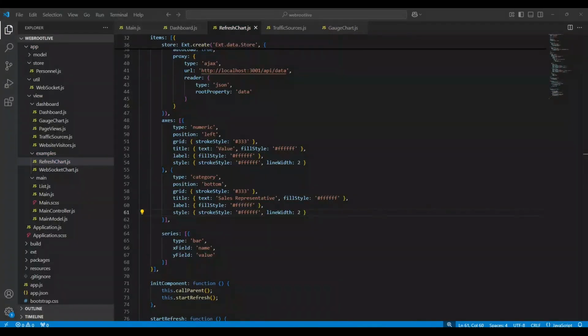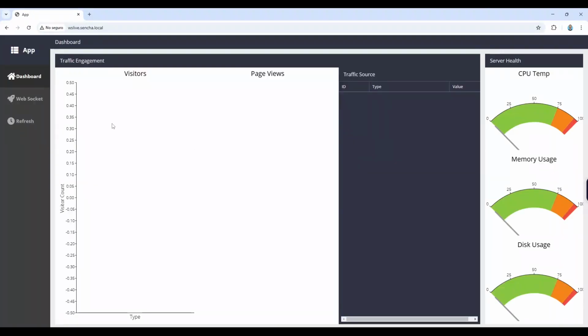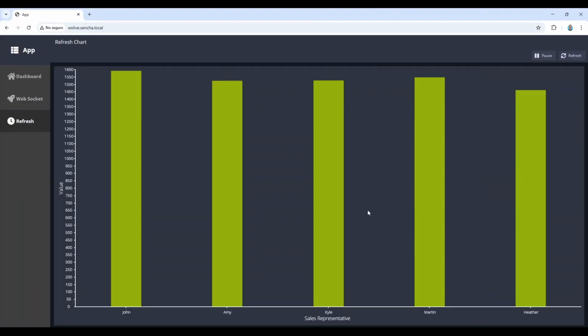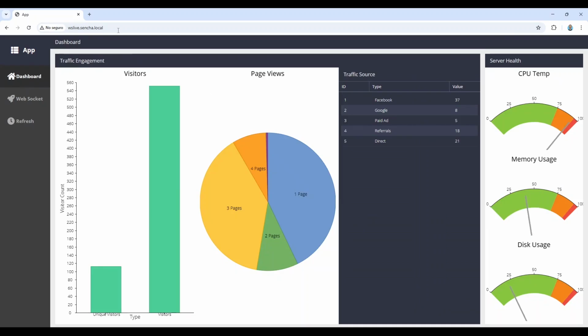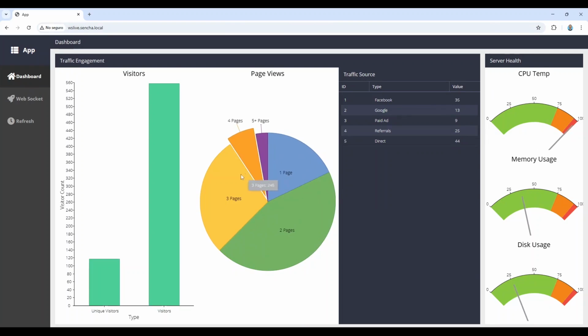Okay, let's see how this is working. Let's refresh. And as you can see, now we have something that works a lot better. And of course, I would be doing the same for all the other ones. Okay, but right now we don't have the time.